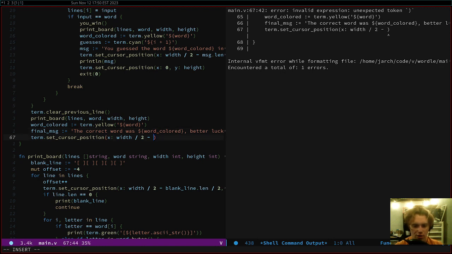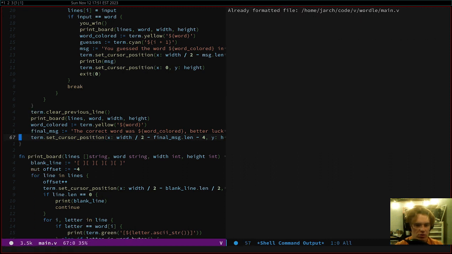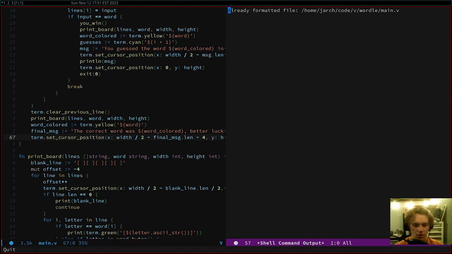Oh, the formatter's just yelling at us. This should be final message.len. And let's put it back, I don't know, 4 bytes. That's just a guess. Like I said, when you're making TUI, sometimes you just kind of have to fudge it around a little bit until it looks right. And we're just going to put this at the bottom of the screen. And get rid of that.